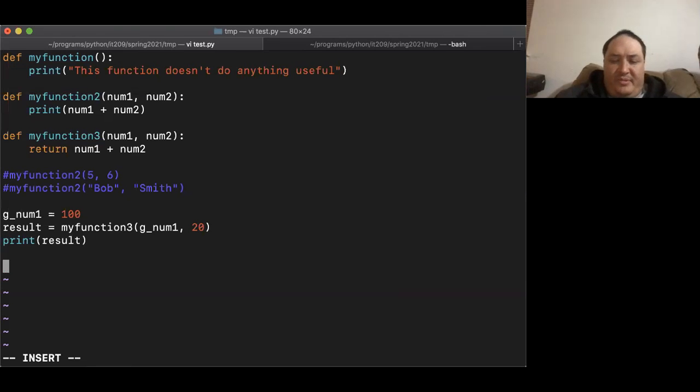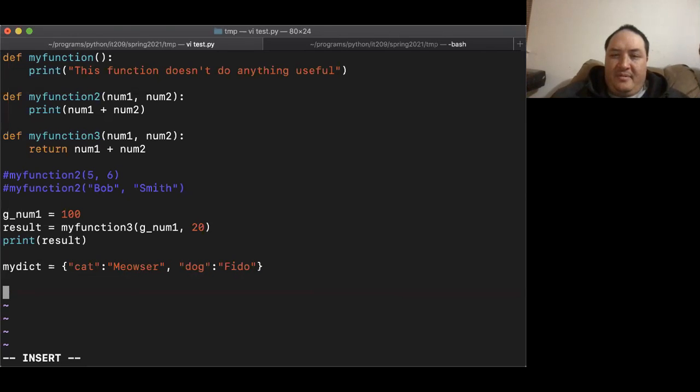So let's say that I have a dictionary, my dict equals, and then we have cat, meowser, and dog, Fido, okay? All right, so what's your question? How to state one as key and one as value.